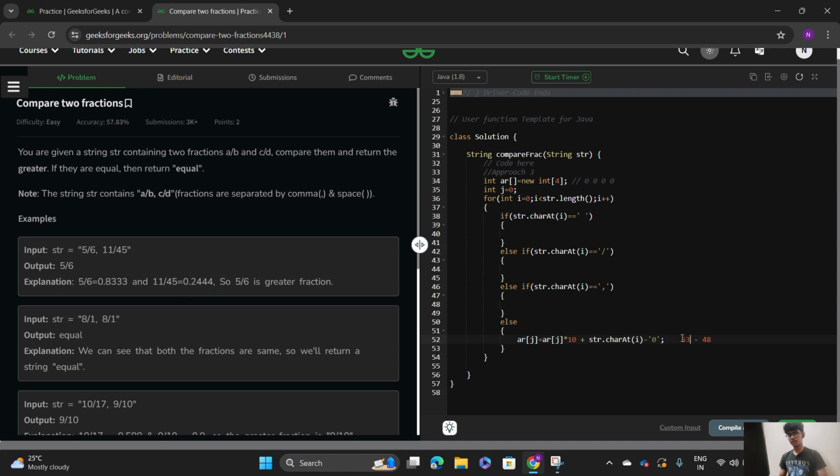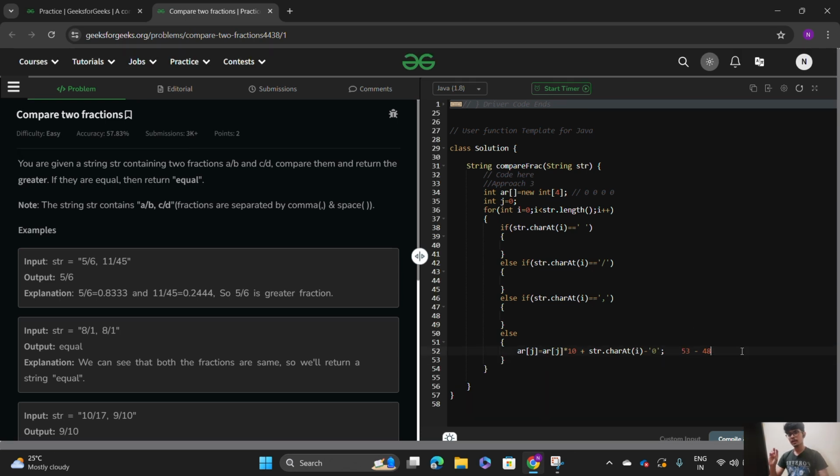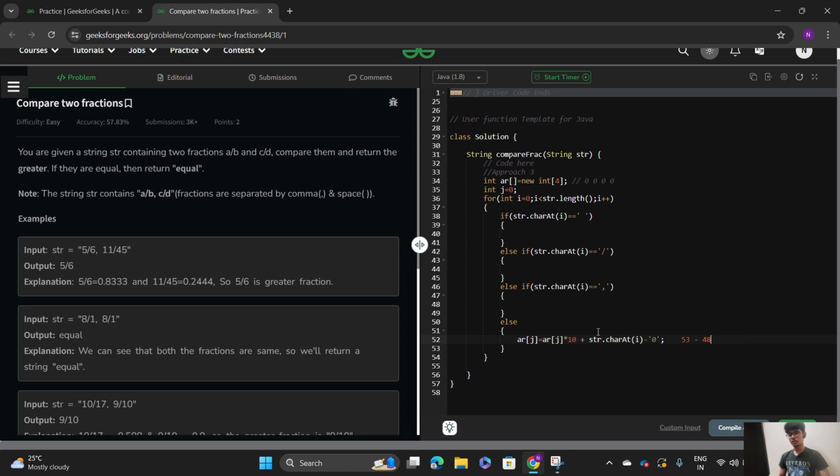When you subtract 53 minus 48, you are going to get 5, but it's of data type integer. There is no doubt in that. We are not using any explicit functions in our program. So just like that, subtracting, we are going to get our value 5.